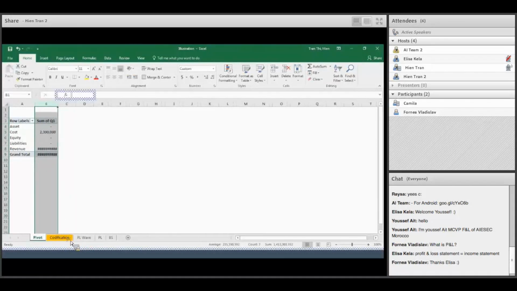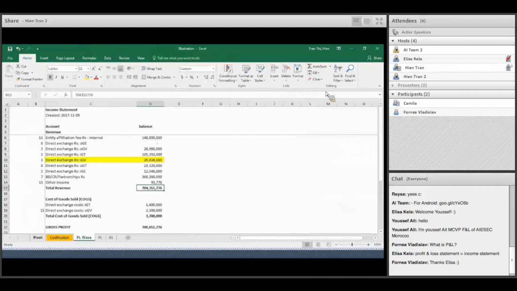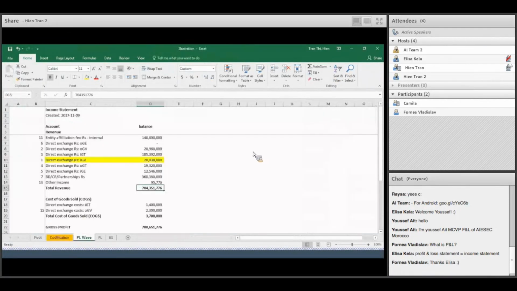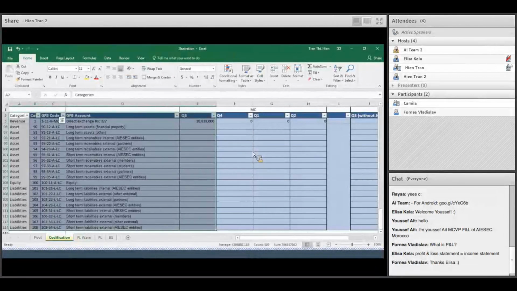So we have the value for revenue, which is 700 million something, and we come back here and we see, yeah, the value is equal. So everything you did for the revenue part is 100% correct.